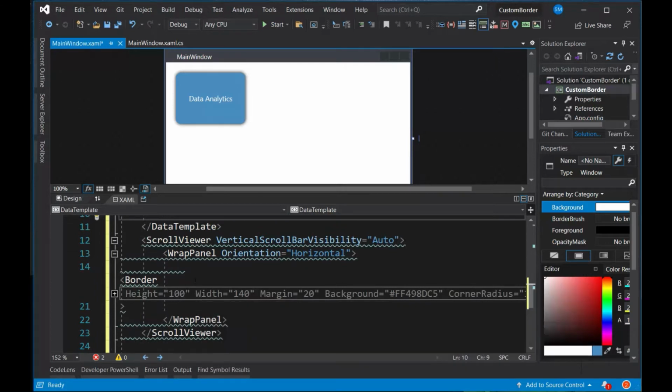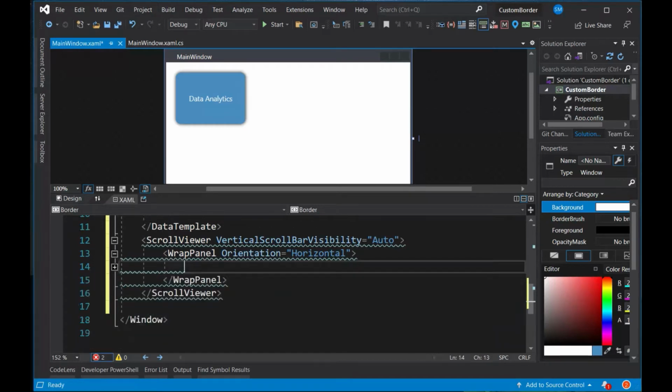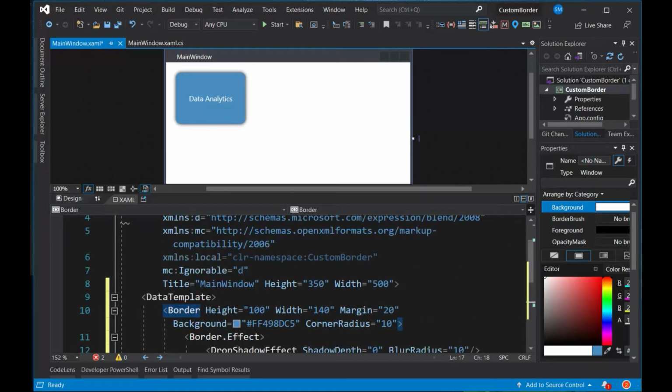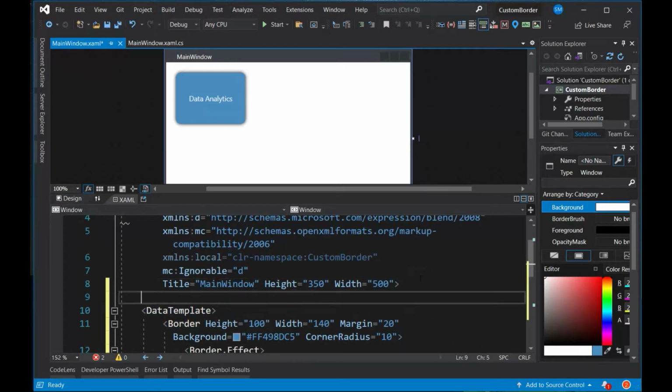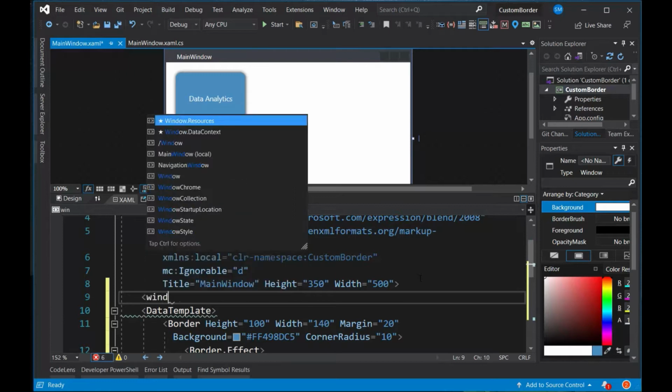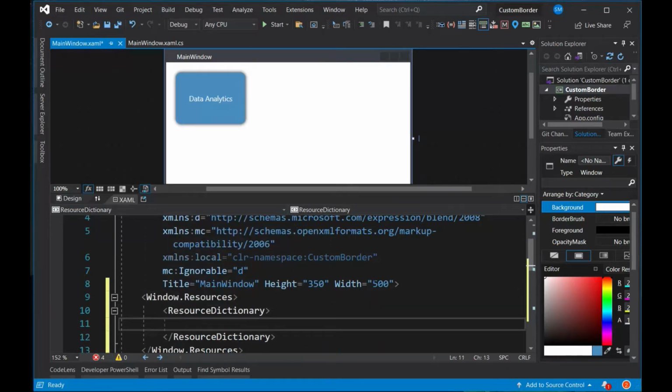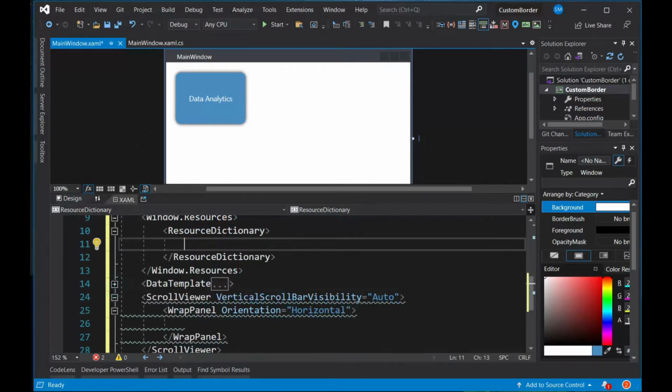But then again, will I be able to send the values? But that's a different story. So you can still use data binding. But first let us add a resource dictionary, and inside the resource dictionary add this data template.